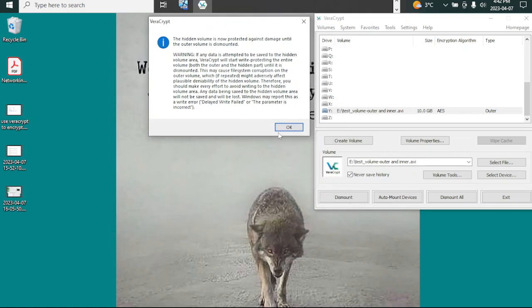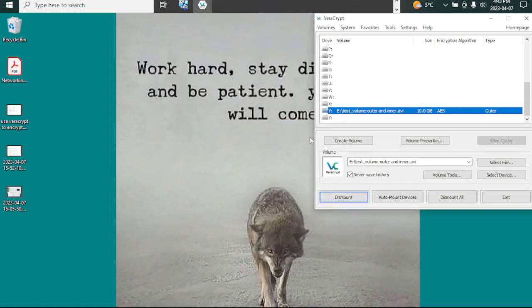So always, if you dismount a volume, in that case it was the hidden volume, if you dismount it not properly, always go through the check. There is no problem with that. It will fix actually the errors. And now if I go and open it, right click and open, I'll see there is no files there.